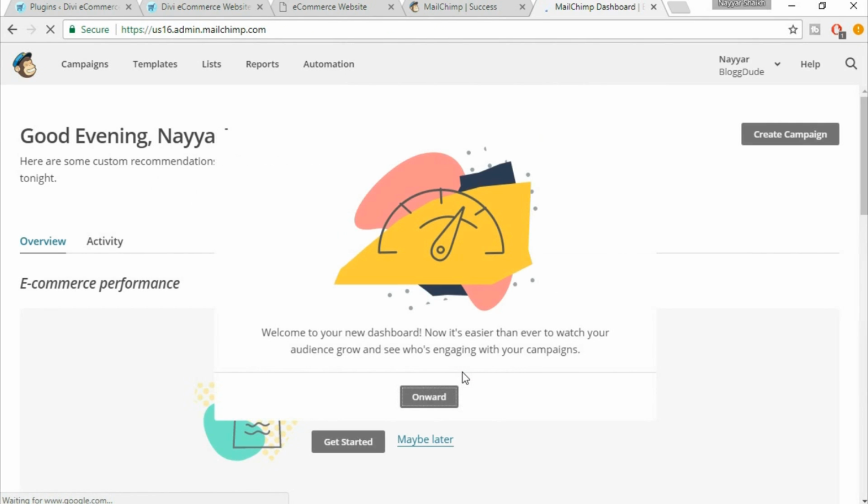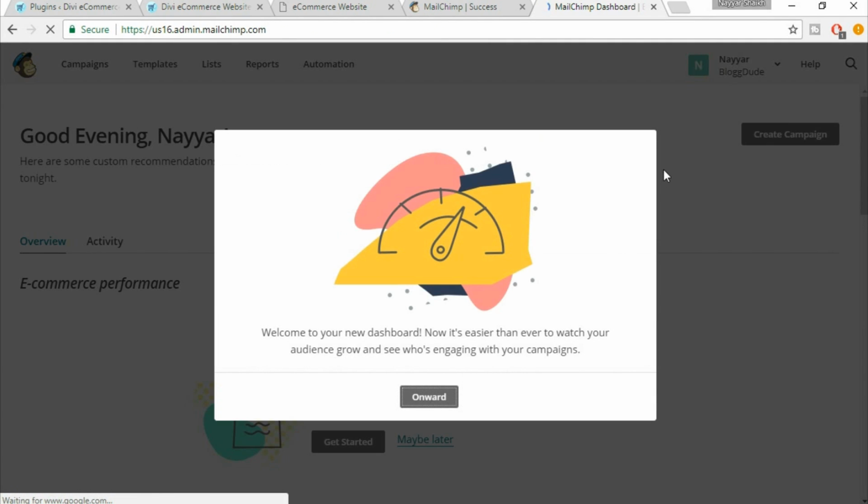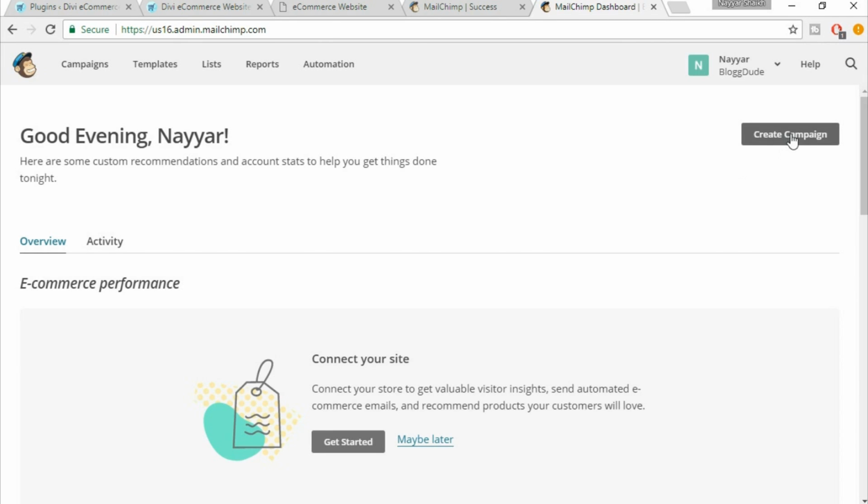Okay guys, so we have successfully created a MailChimp account, which is awesome. Now we have to create a campaign and a list, which is very simple. Just don't worry about that. Here you will see a button called create campaign. Just click.